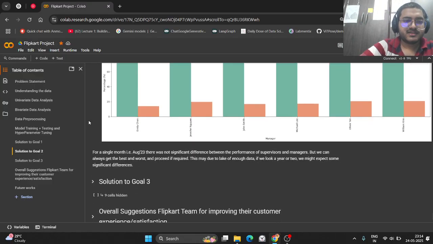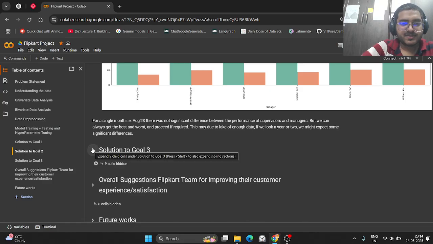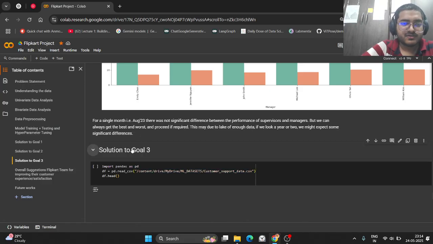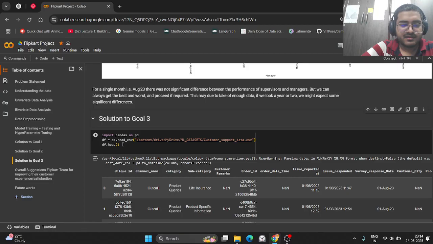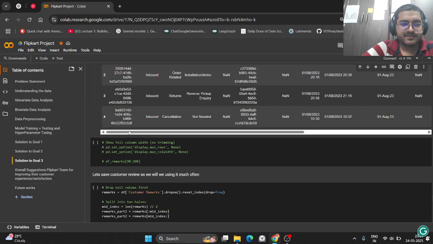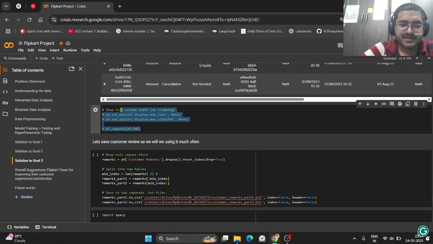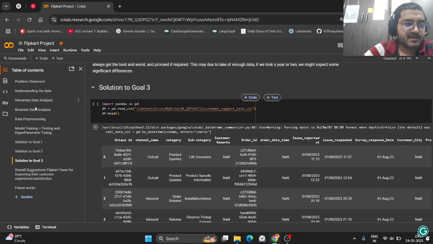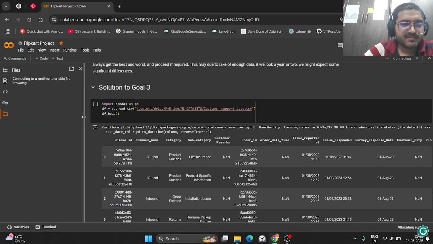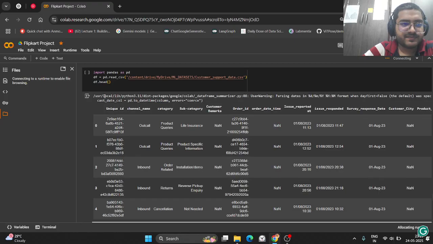Okay, so let's now move to our goal 3 part. This part is very important. So here we first loaded our original data set. Let me just uncomment it. This part was very interesting, I just wanted to show this. I will need to run this part again. Okay, let me run this. It might take some time.